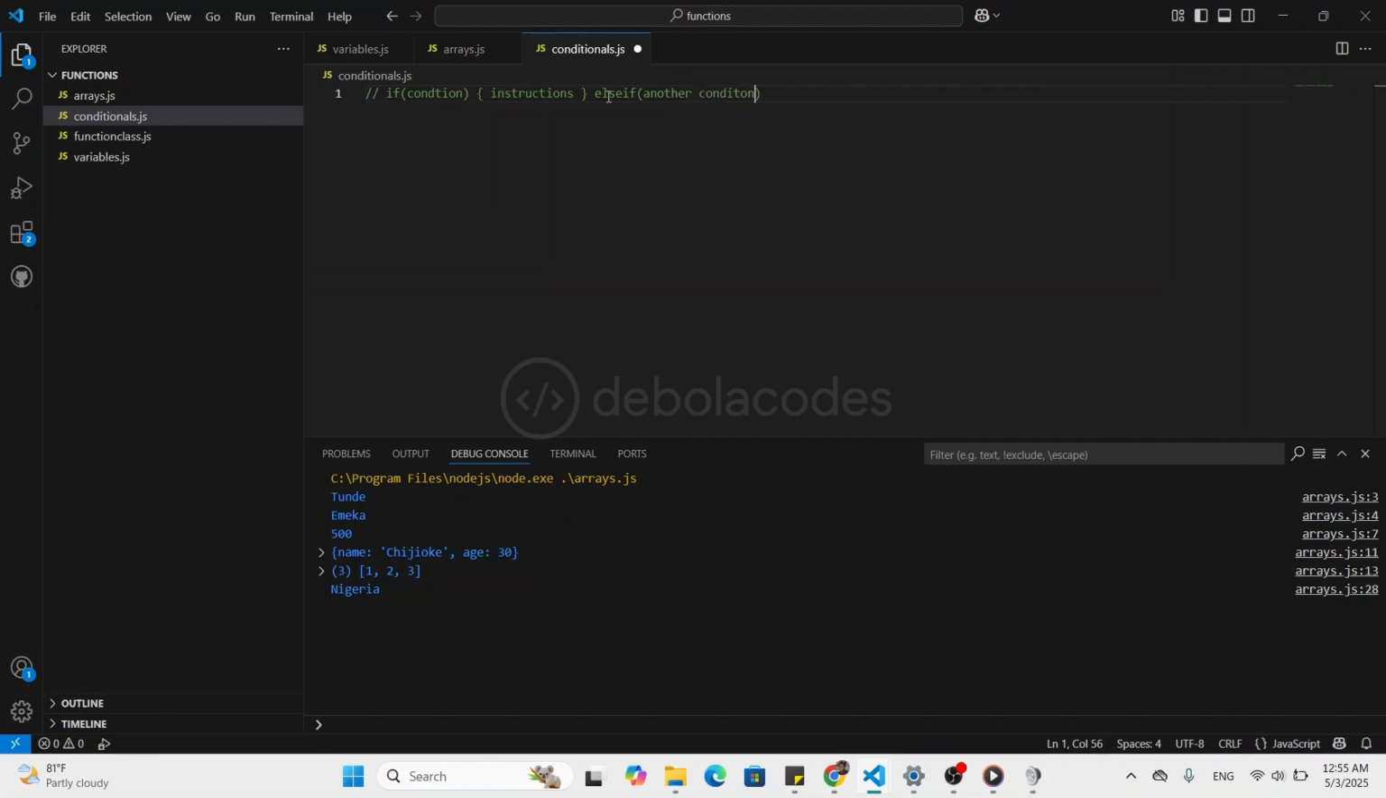You can have another condition. So if this condition is not met, you ask the question else if, and after the else if, there will be some instructions. There'll be some instructions that you can ask. After the instruction, you can have your else, and you can have the instruction. So let me take it again.